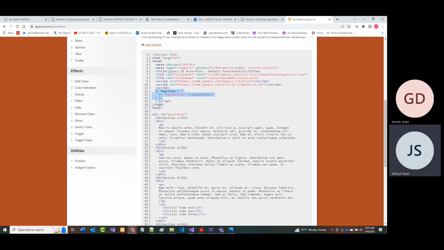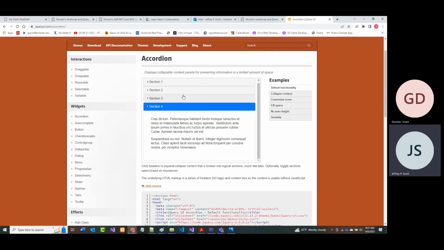You've got an ID you called accordion, which is right there. That's the div with everything in it. And you just tell it to run the accordion method. Some of them literally are that easy. Others require quite a bit of stuff and quite a bit of work.